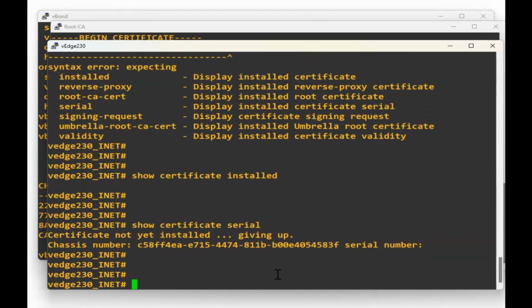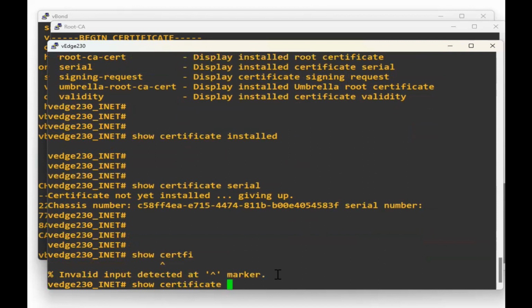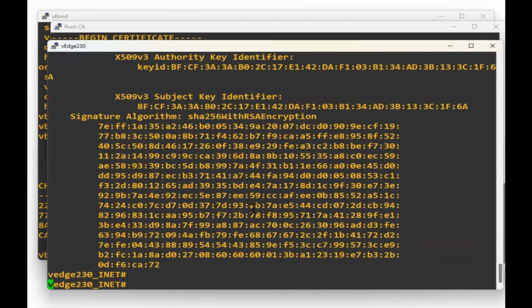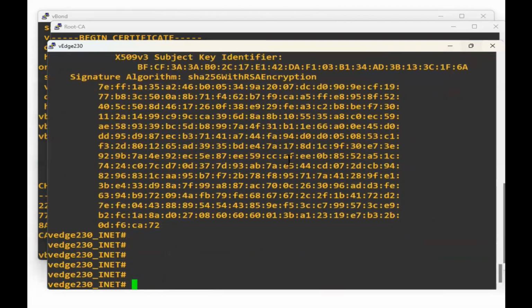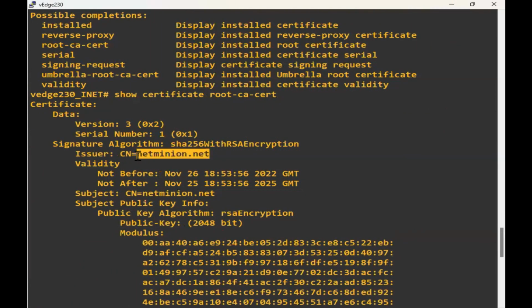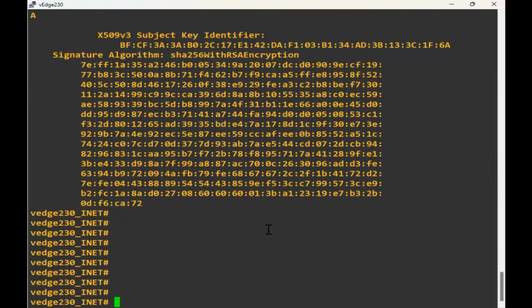Now, if you do one more thing, if you check show certificate, and maybe root CA. There are a lot of root CAs available by default. But in our case, because we downloaded the NetMinion, can you see? We have the NetMinion root CA available over there. Now it's time to generate the identity certificate.